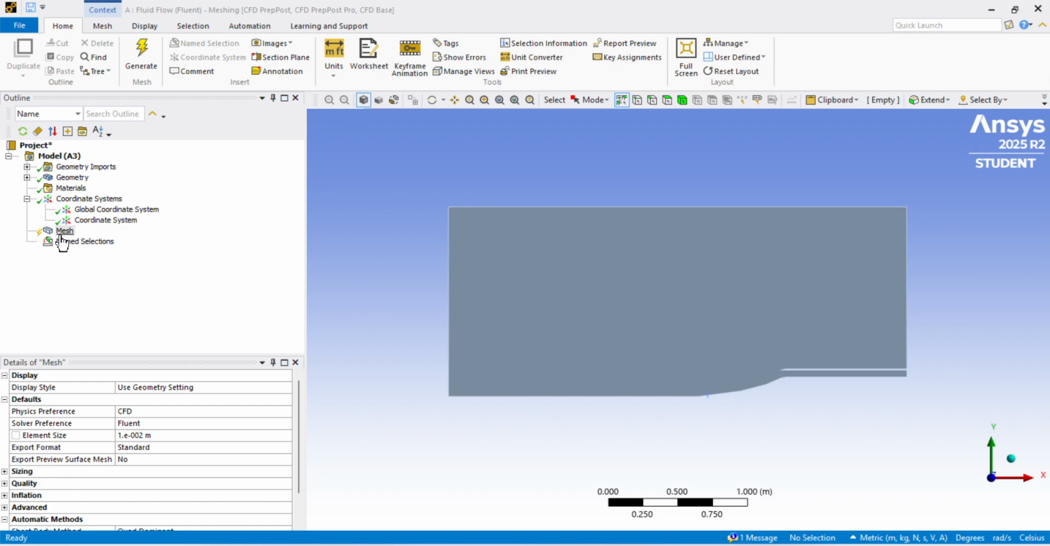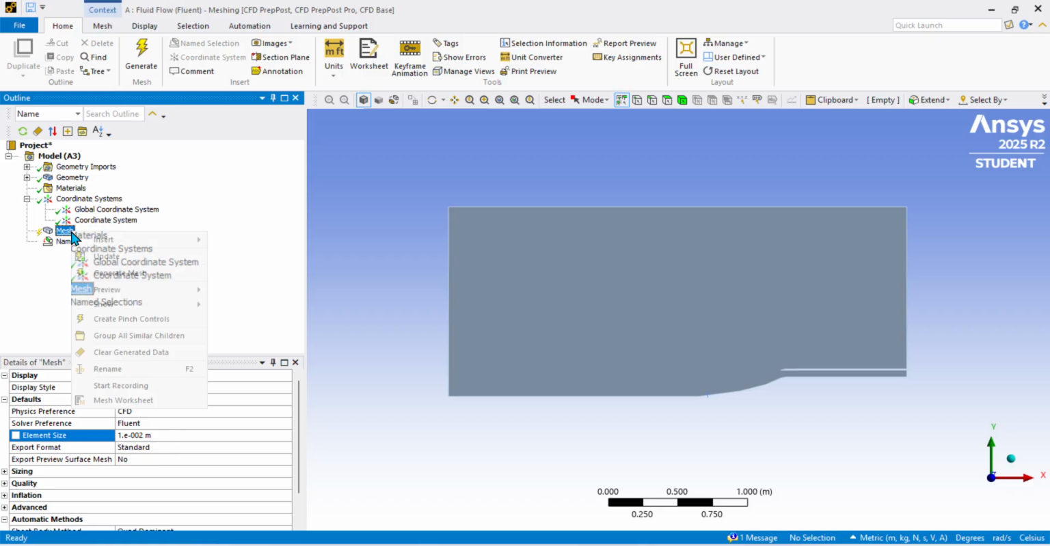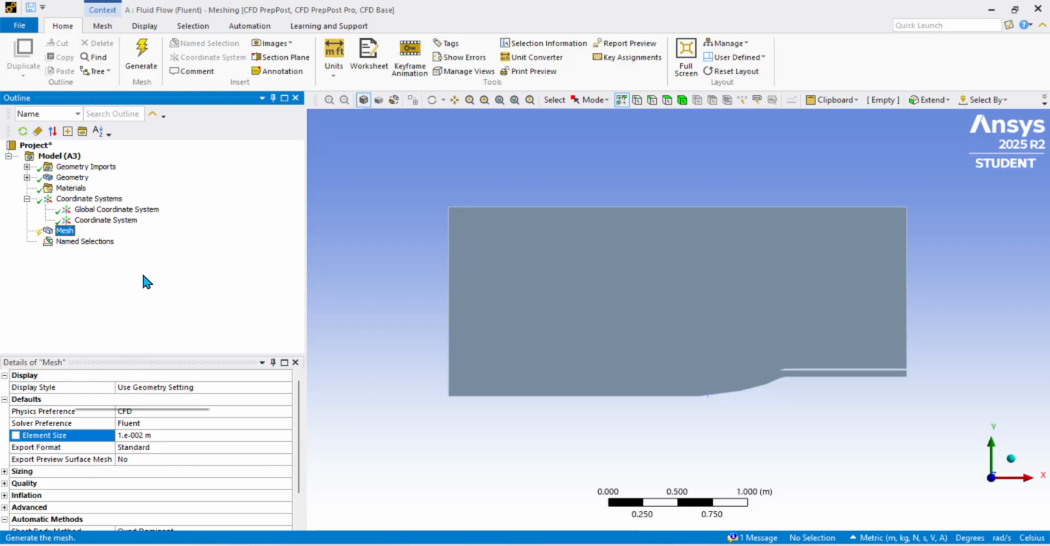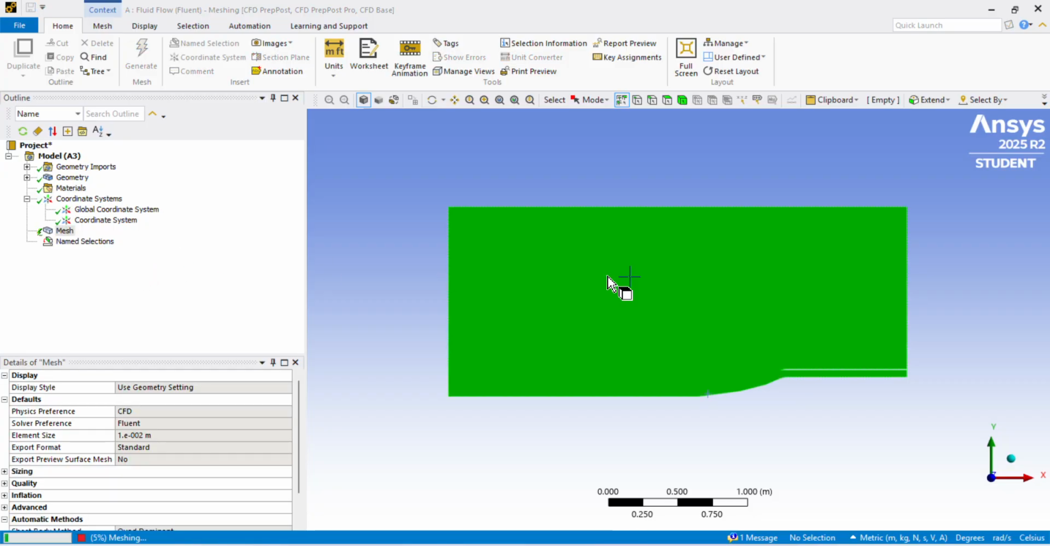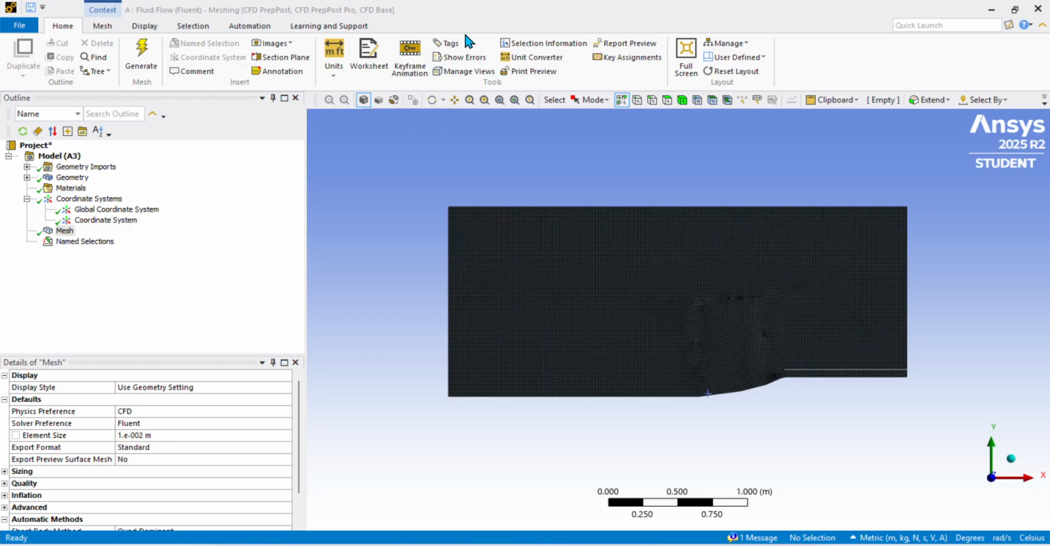Here I will go to mesh. In mesh, I have an element size. I will give the element size as 0.01 meters. You can see the units are meters here. So I will right click on mesh and click on generate mesh. Meshing will take more time because I gave the element size as 1 into 10 power minus 2 meters. So each element has a length of 1 into 10 power minus 2 meters.